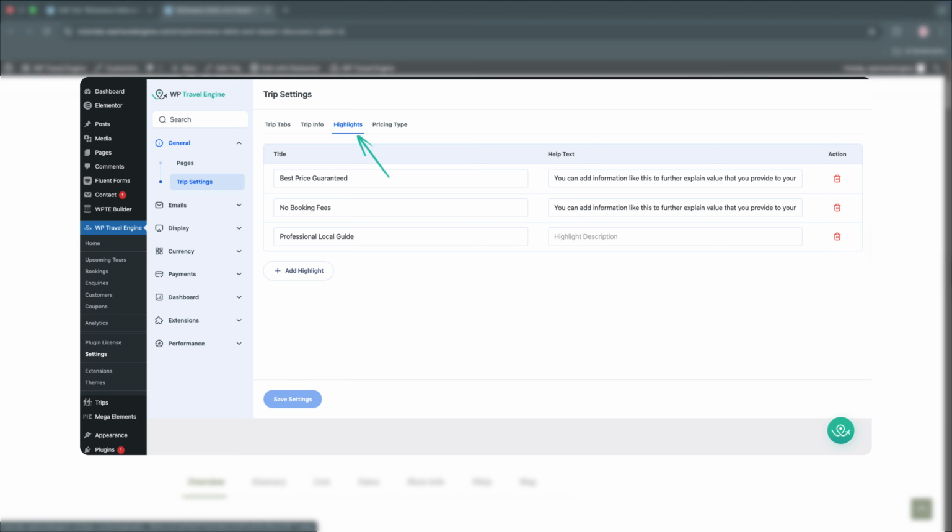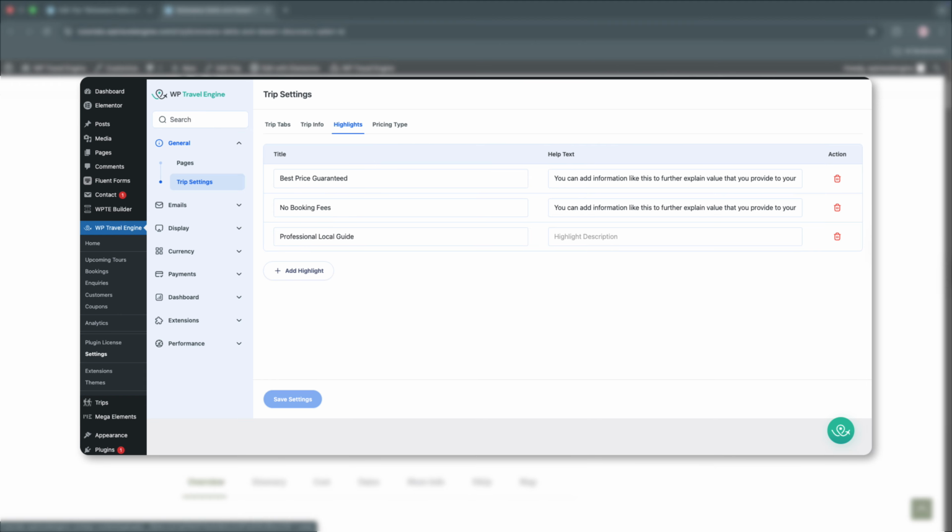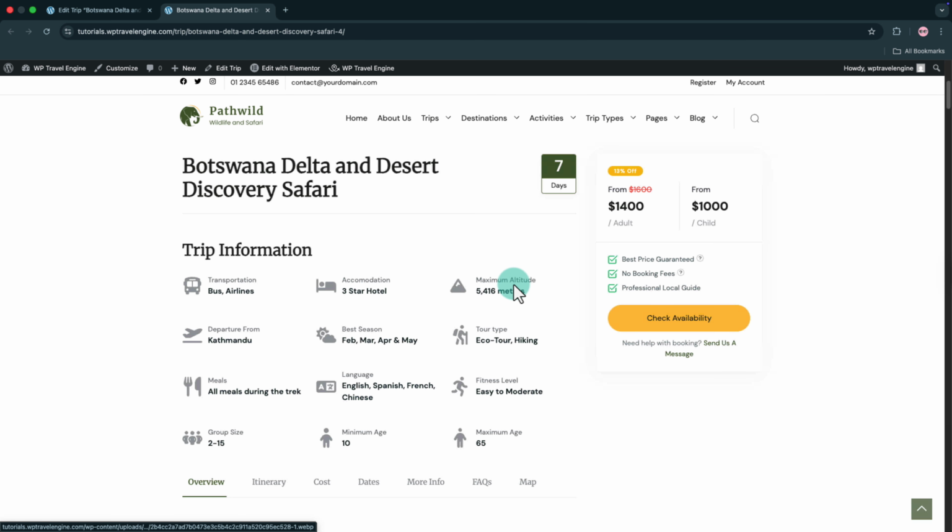Here you can see the existing highlights listed. Each one has a title field and a help text field, where you can add a short description to explain the value you're offering. To add a new one, simply click Add Highlight. It's a small but effective way to build trust and reassure travelers that they're making the right choice.